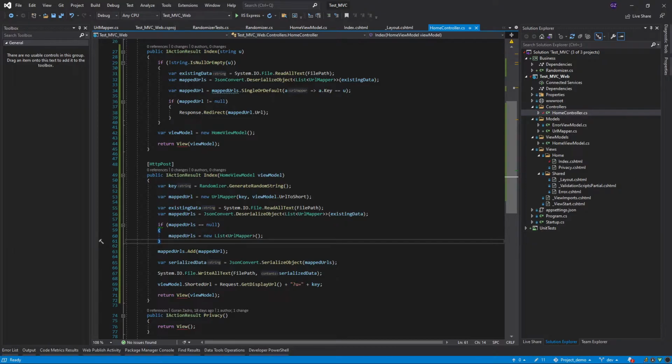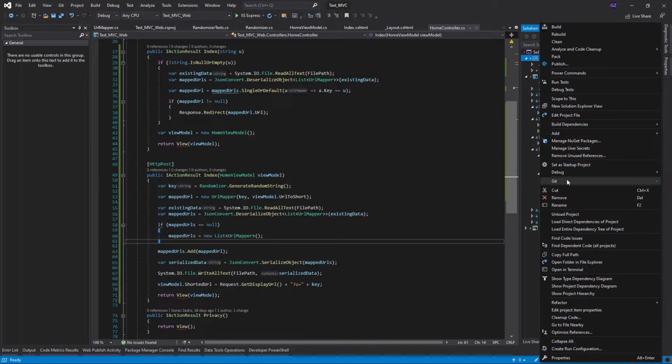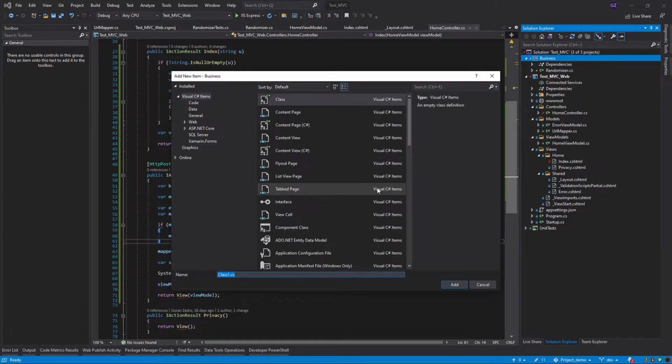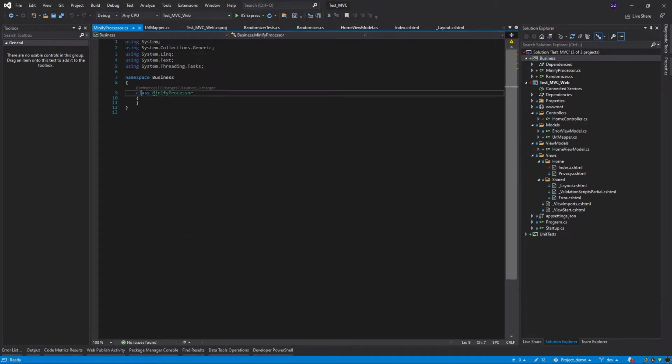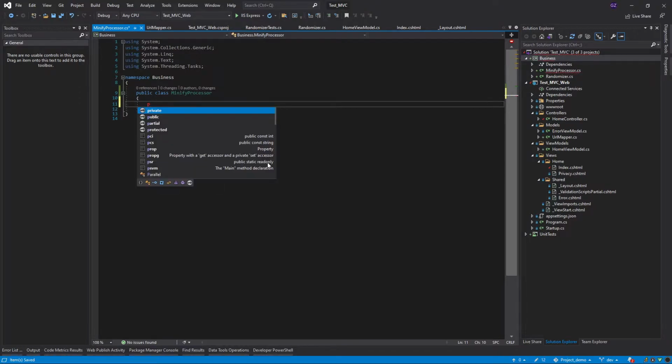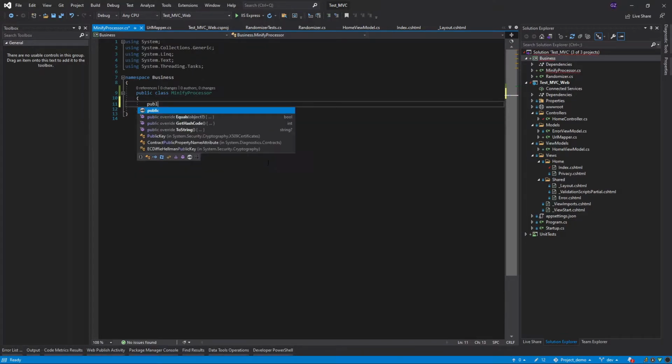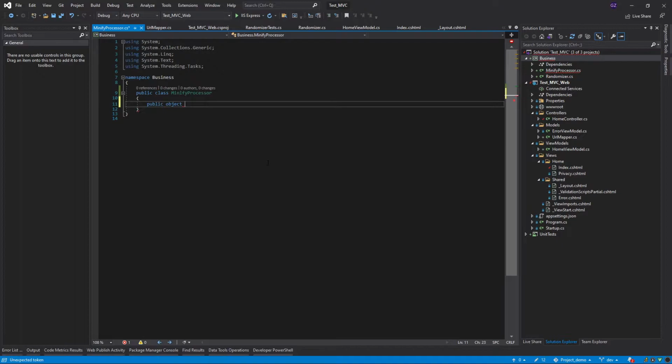So let's essentially start. In order to do this, I'm going to create a class, and I'm just going to call it something like MinifyProcessor. Let me just make it public. I will have here two methods. One method is going to be something like Process. The other one would be Resolve. So let me just write here public. I'm just going to put an object for now, and I will say Process, and I'm going to pass as a parameter a string, and this is going to be a URL.